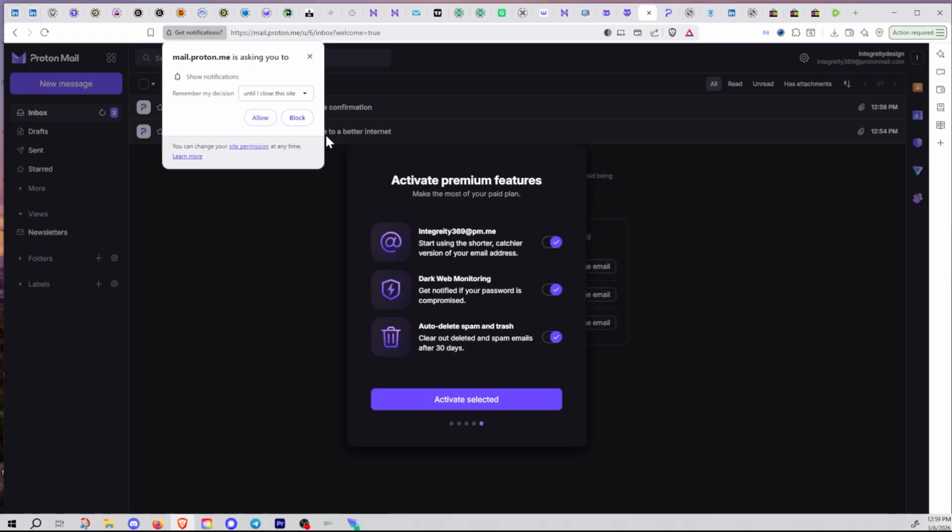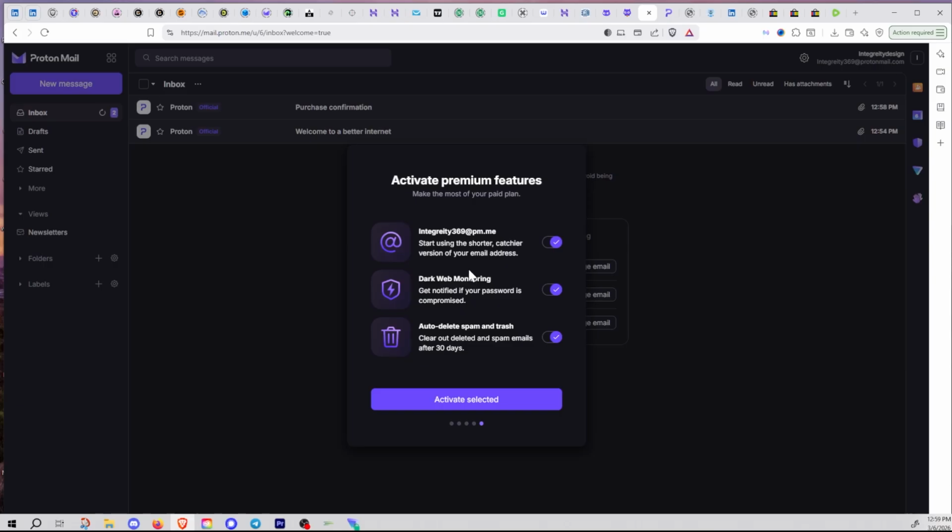Activate premium features. Make the most out of your plan. Start using a shorter, catchier version of email address. So for the domain, for example, I'm going to change this because I'm noticing one thing, that I actually typed this in wrong. But I'm going to change this so I can have the domain at my domain, and then also let's see what else they've got.